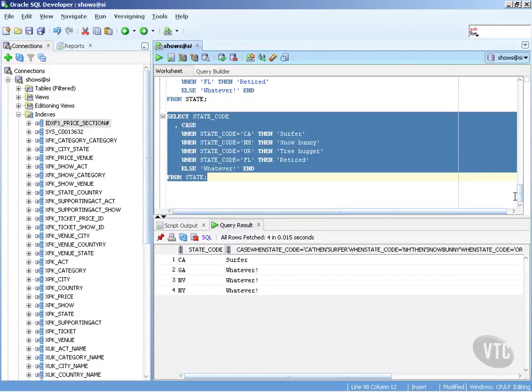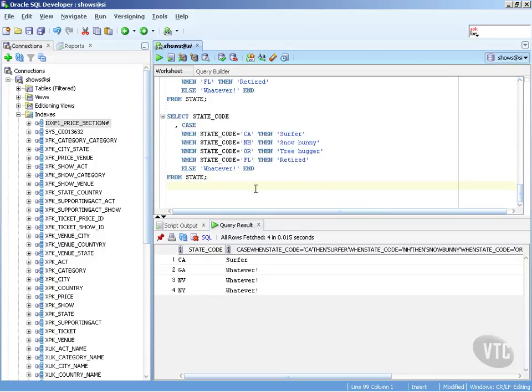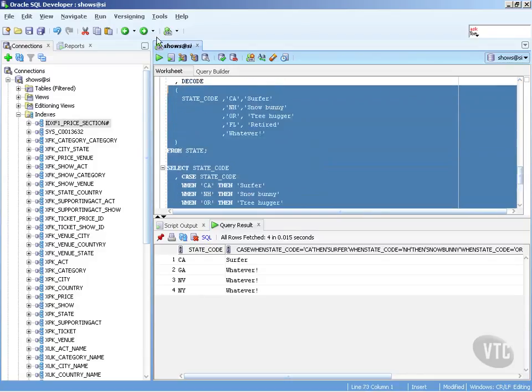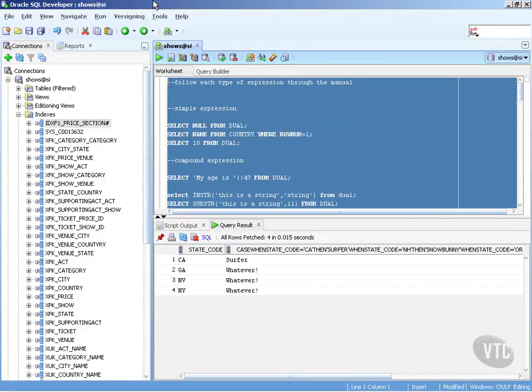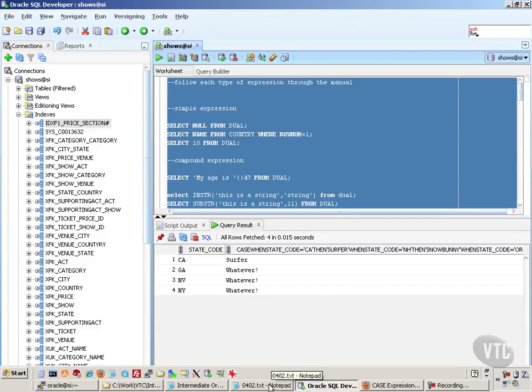And going back to here, we've finally got all through the different types of expressions, and I'm going to take this script and push it back into my script file.